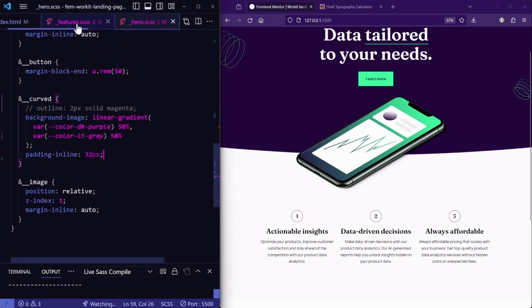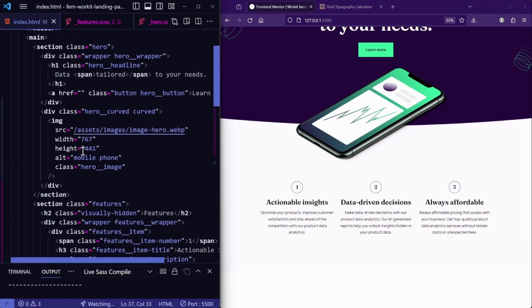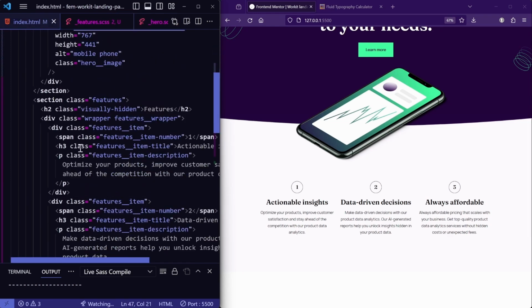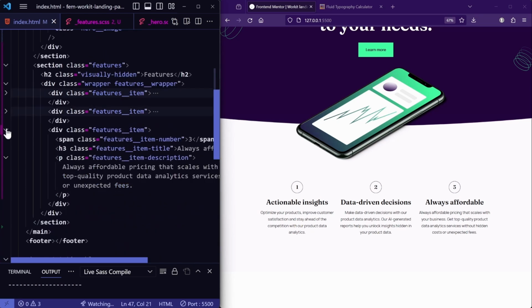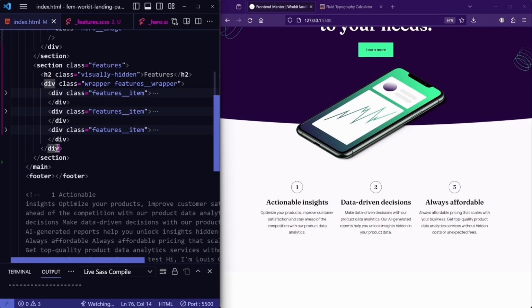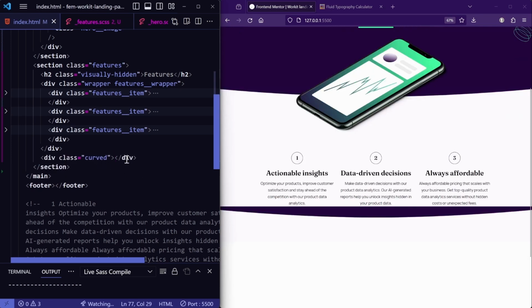There we go. So now we want to add that same class and div to the features, I think. So we'll add this maybe at the bottom after all the features, and we'll see if this works. So here's the wrapper. So we want it outside of the wrapper, I believe. So I'll add a div and we'll say curved. I wonder if it needs to be outside of this section.